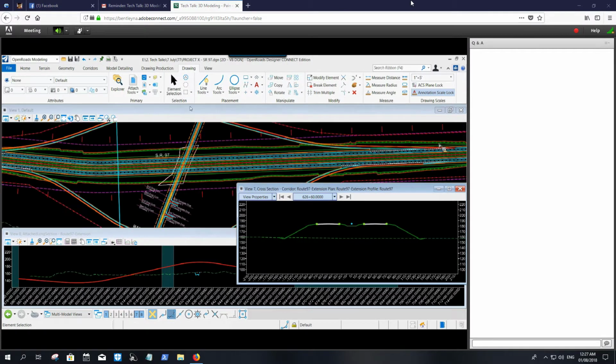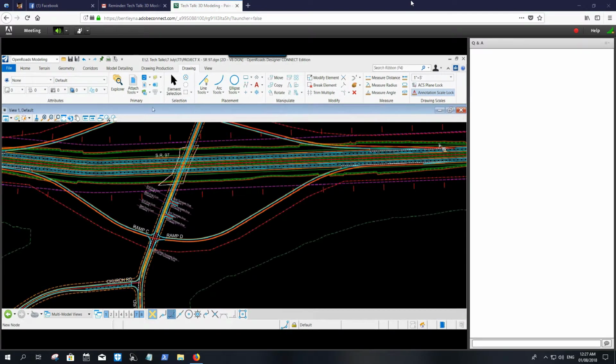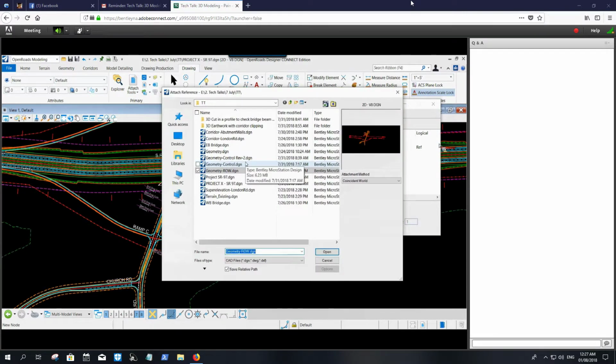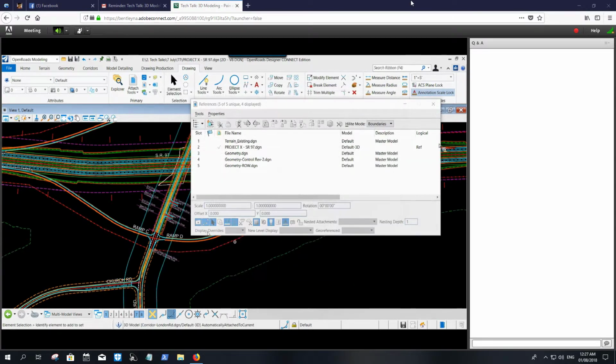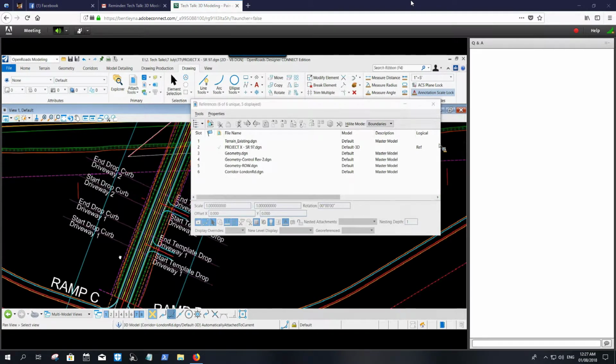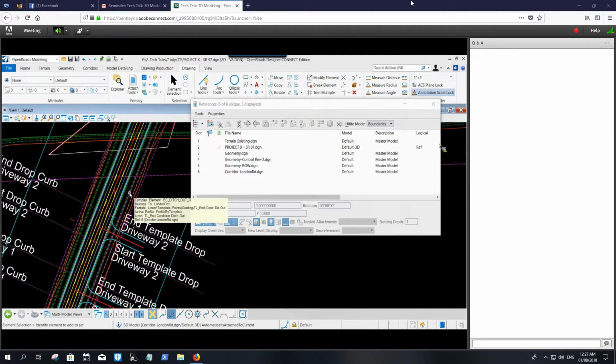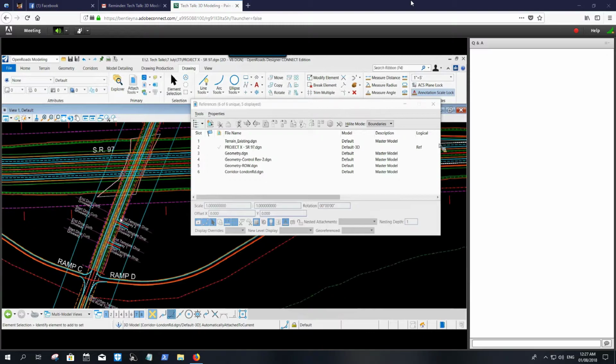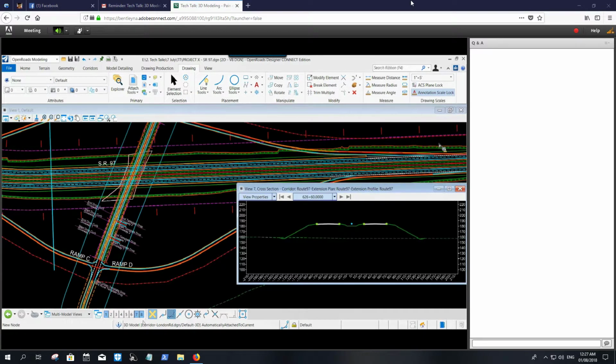Now, as I said, we're going to focus in on this area where we're going to implement an overpass. If we look at that central area and go out to our references, I'm going to reference in the north-south road for London Road, a corridor that was pre-built. Now we have an east-west corridor, SR-97, and a north-south corridor called London Road referenced together.